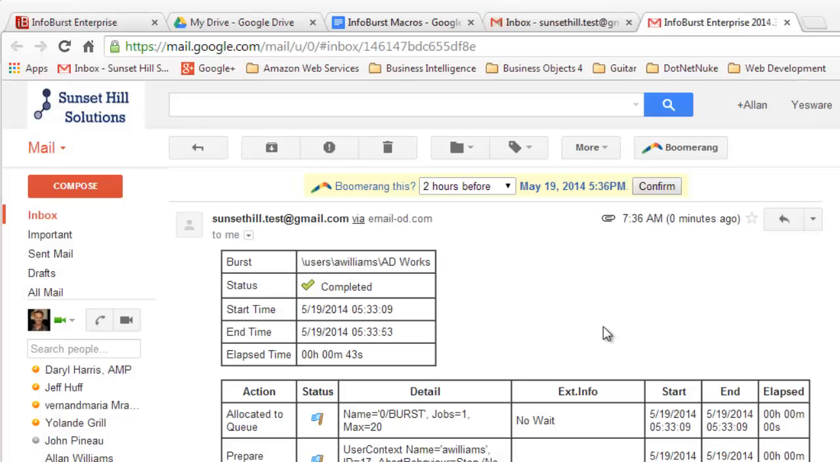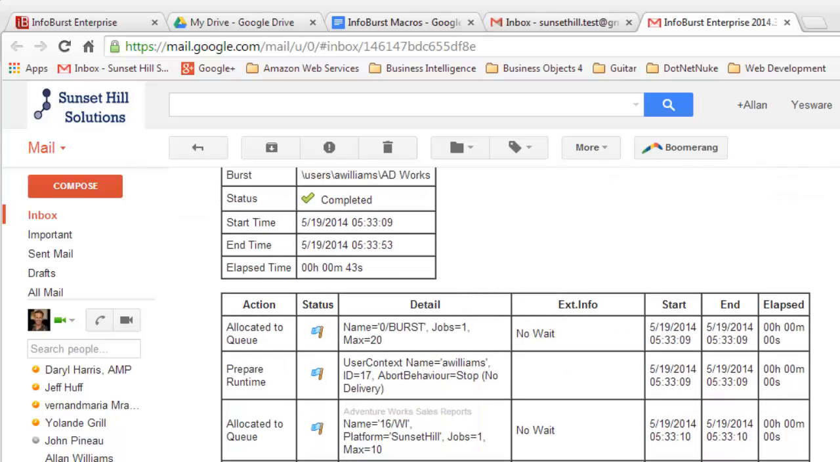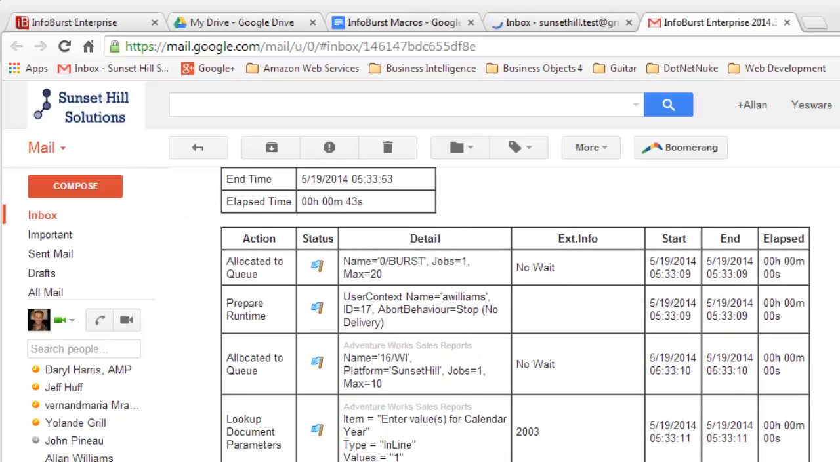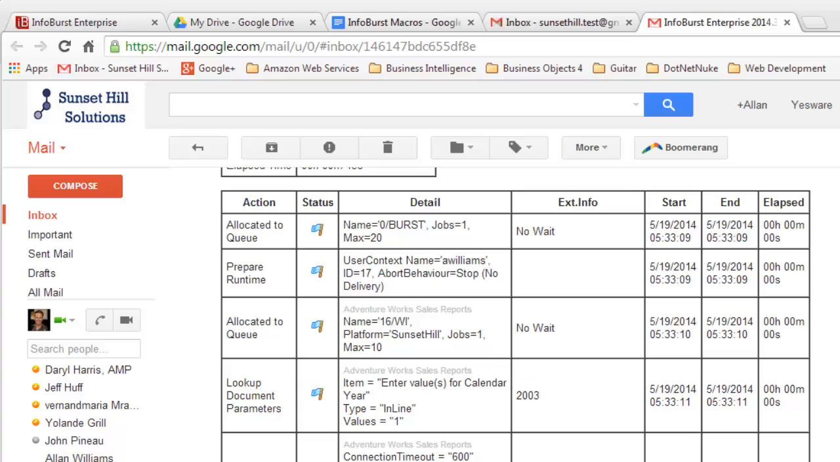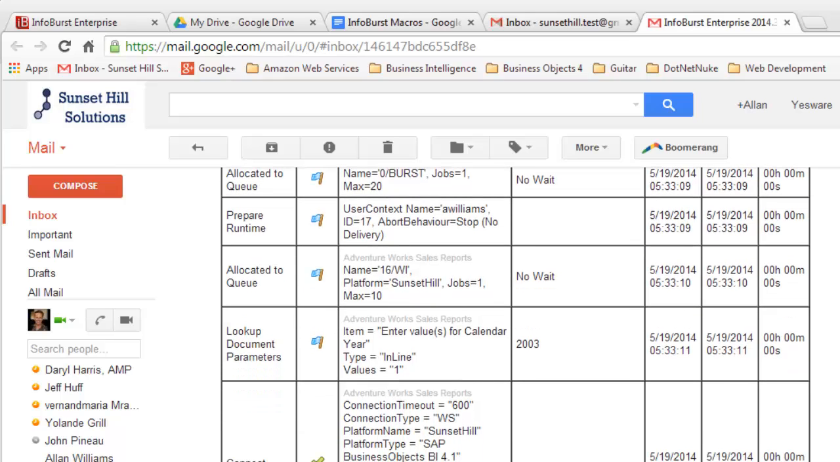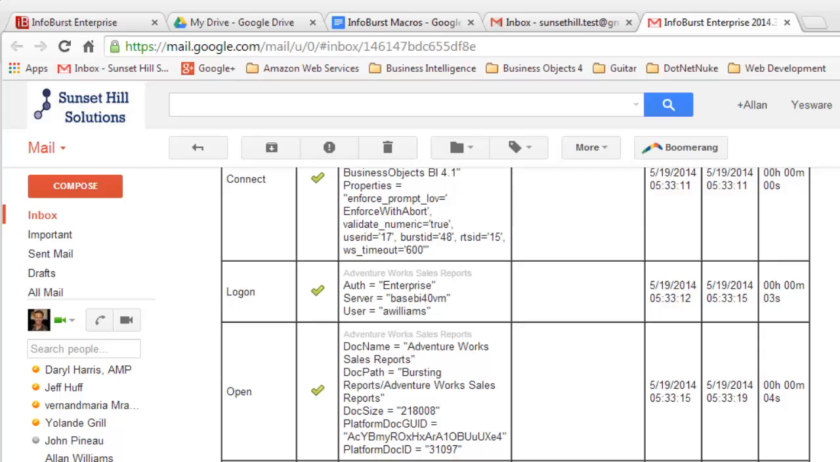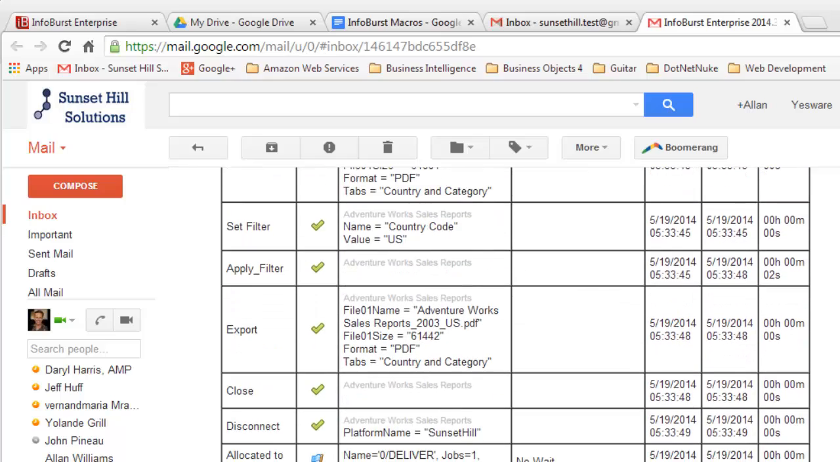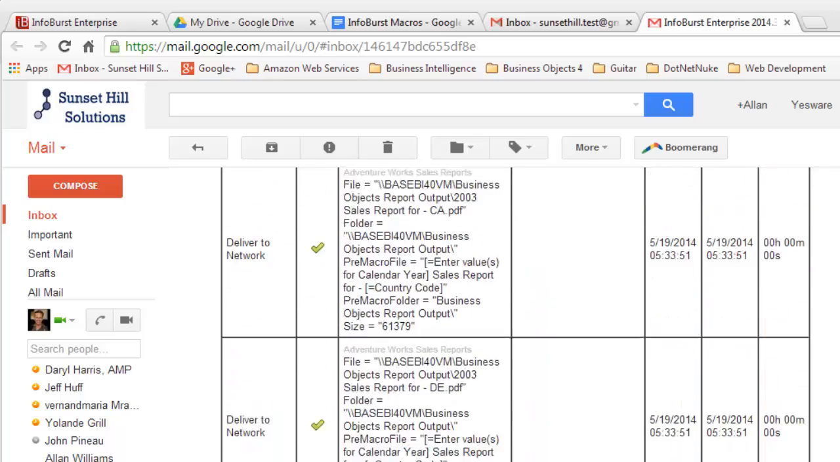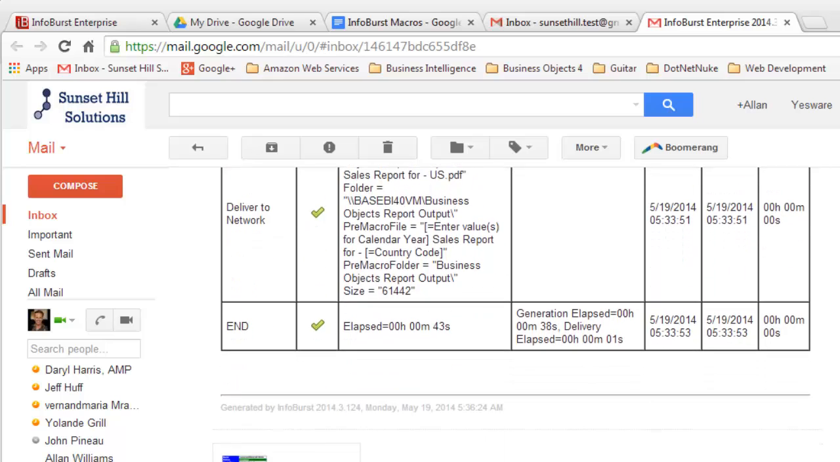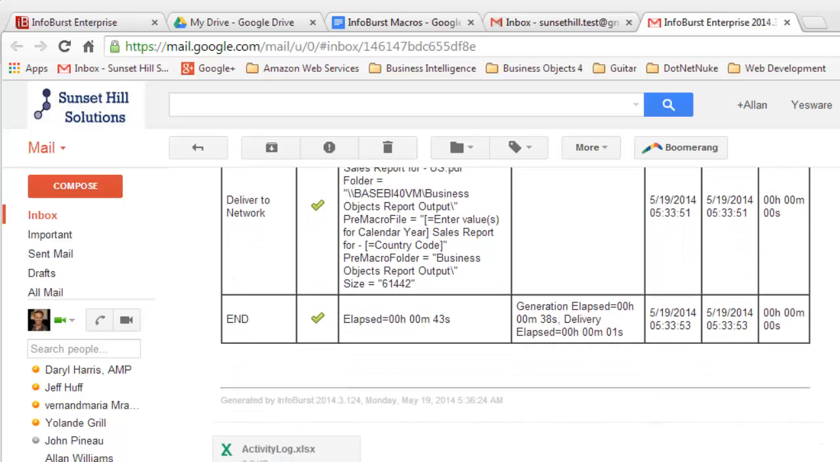So this is the email generated by InfoBurst, and you can see it shows every single step of the procedure involved in bursting the report. The start and end times, the elapsed times, every parameter that was used, every value that was used to burst the report, and a fair amount of detail. Actually, I don't think you could have more detail than what they offer you here. And in addition to the inline details, there's an Excel file with the same information that you can download and save. Really nice feature to have all that detail.